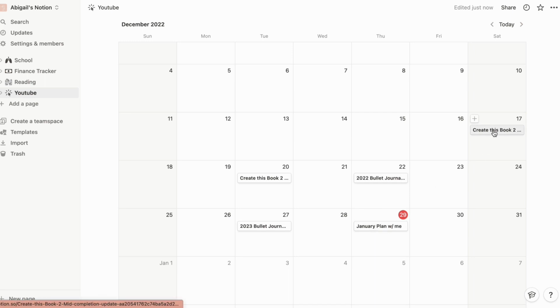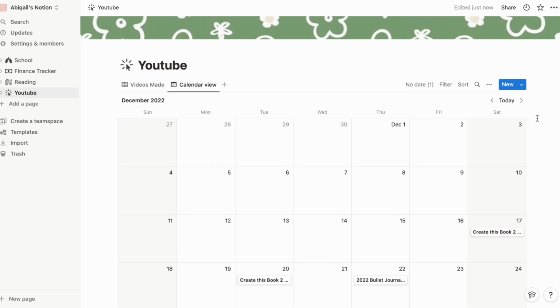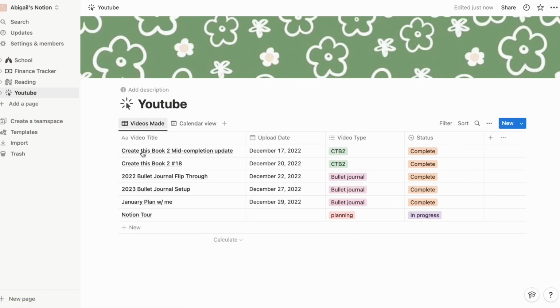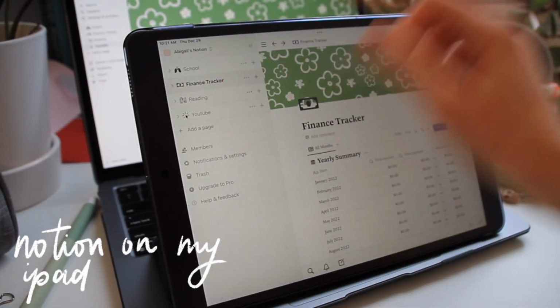So when you click on the calendar, it gives you more information about that task that you made. I don't have much information on there just because I want it mostly to be a visual, but it is there if you want to put more information about the video that you're making and using it kind of as a planning medium.